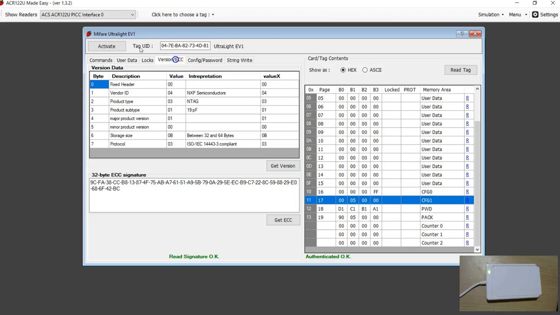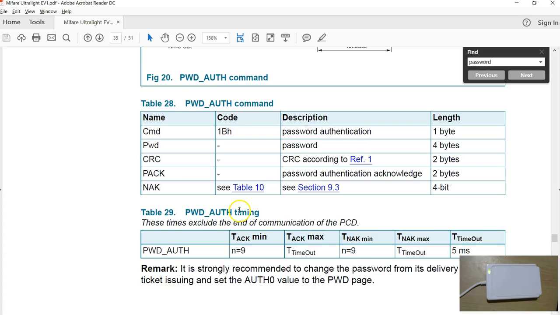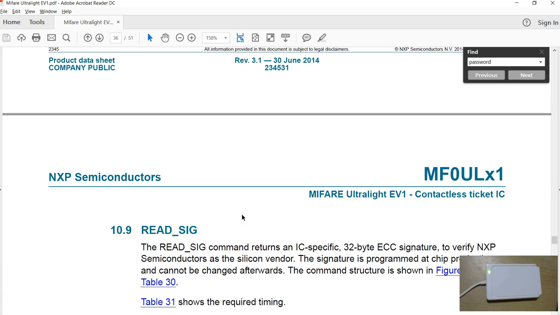And I think with this video, and if you read this documentation a couple of times, you'll be really good with this Mifare Ultralight EV1 tag.